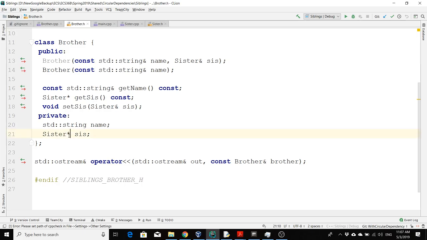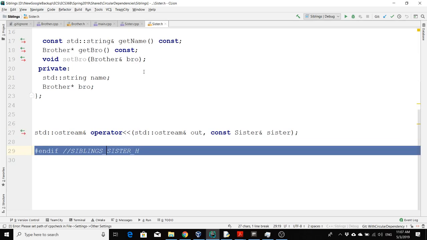Also, one thing to point out here is that sister is a sister pointer. It's not an instance of a sister class. A pointer is like a reference, except it doesn't have to refer to anything. And the syntax for utilizing it is a little bit different. The reason why you couldn't have a brother has a sister as a member, there's two reasons. The first is not all brothers may have sisters, right? They might have other brothers. They might be only children.